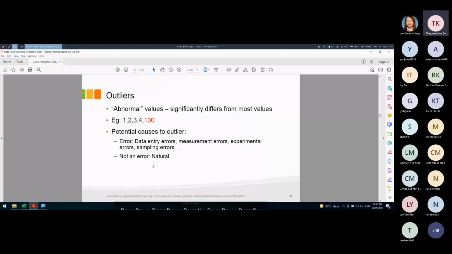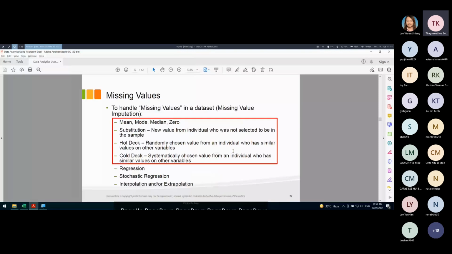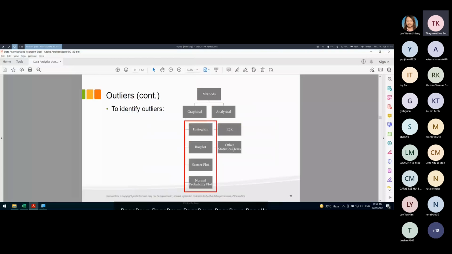Okay, so you may have 1, 2, 3, and then negative 100. So negative 100 is too small, right? Or 1, 2, 3, 0.2. So 0.2 could be a bit small also, depending on the types of data you have. Okay, so there are a lot of statistical ways to determine or detect outliers. We won't talk about that here. There are graphical ways of detecting outliers like histogram, box plot, scatter plot, and normal probability plot. So these are graphical ways. You have analytical ways like IQR and other tests we won't cover here. So you can actually plot different charts to see if there is any outlier.